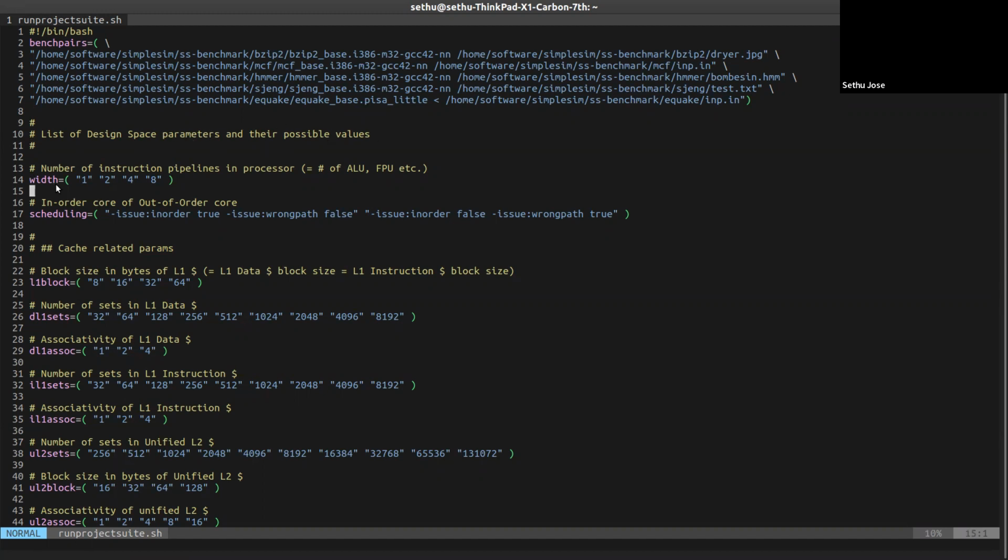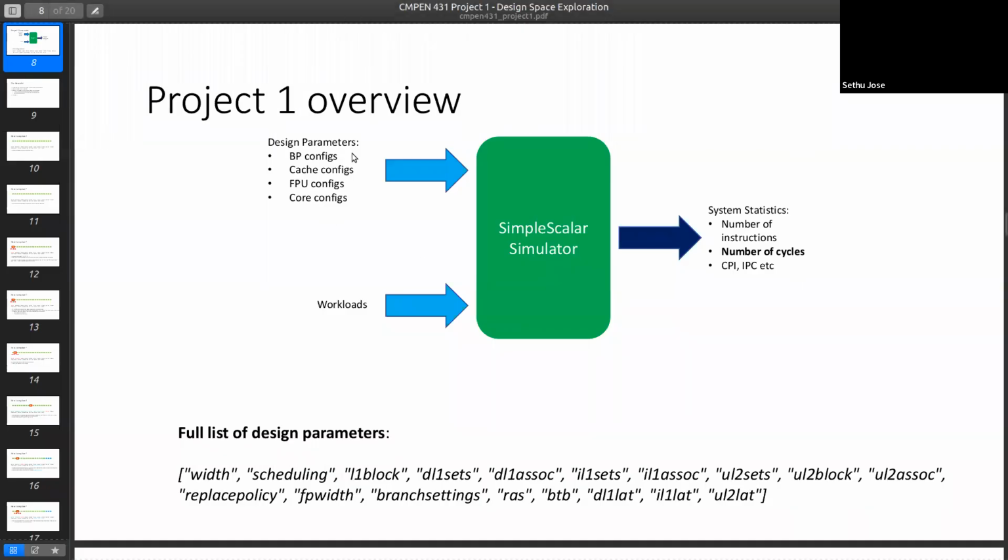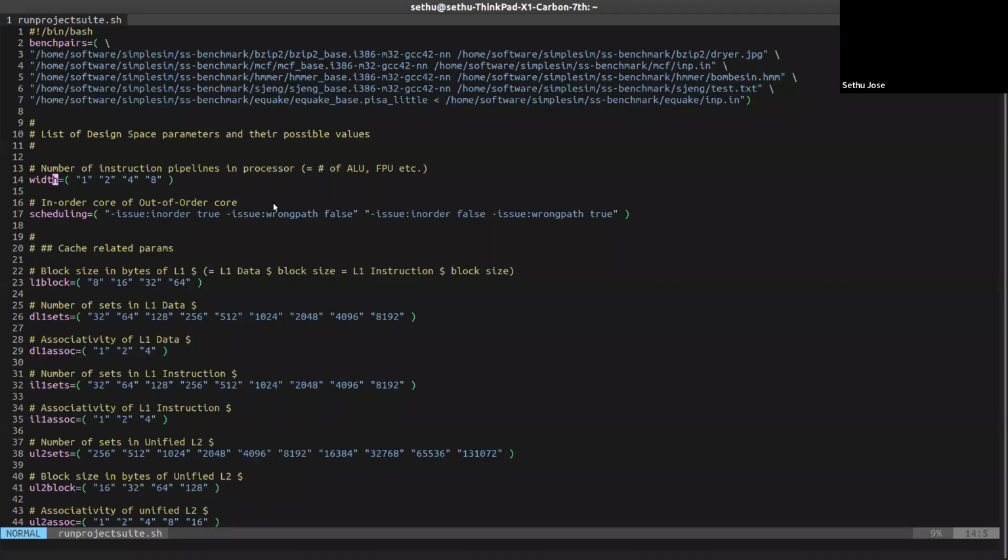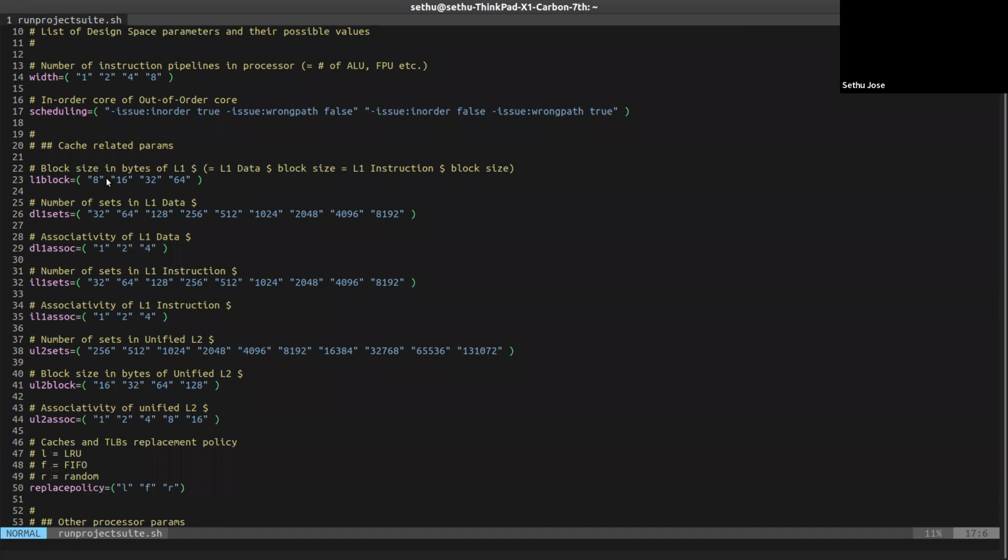Right. So width is a design space parameter, which comes in here. It's a core configuration. So now I'm going to show all the design parameters. Width can have 4 different values: 1, 2, 4, and 8. Scheduling can have 2 different values: issue in order true or issue in order false. Similarly, we have cache parameters after that, where all these are set.